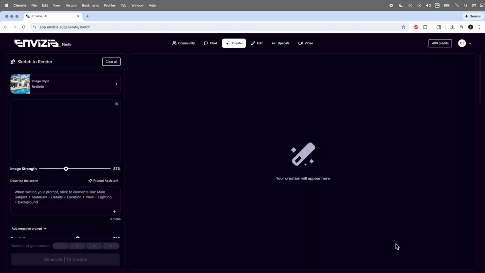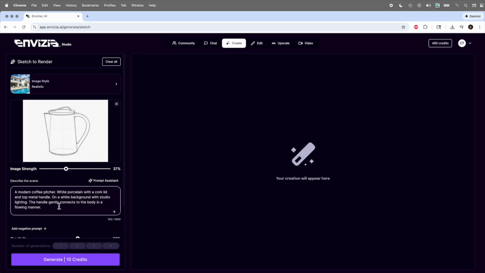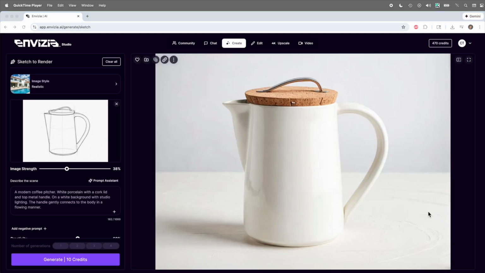So we give it a description: a modern coffee pitcher, white porcelain with a cork lid and top metal handle on a white background with studio lighting. The handle gently connects to the body in a flowing manner. And then I've just increased the image strength a little bit so it kind of follows the contour, and then we just generate. And there we go. So there's one take.